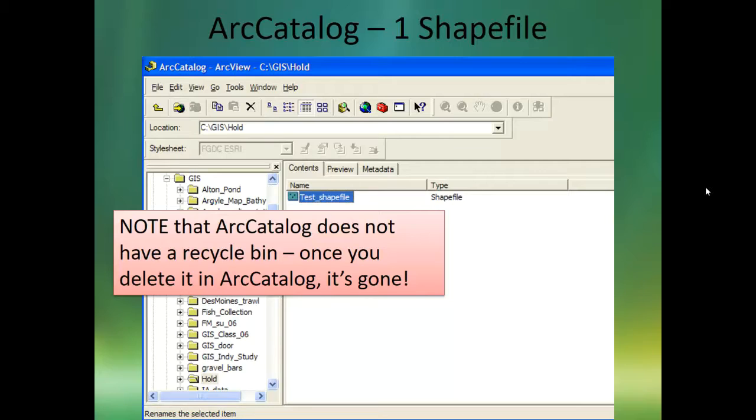Now, one thing that you need to be aware of is that ArcCatalog does not have a recycle bin. So if you delete something in ArcCatalog, it's gone. It doesn't magically show up in your Windows recycling bin or anything like that. So that's something else that you need to be aware of and be careful with.